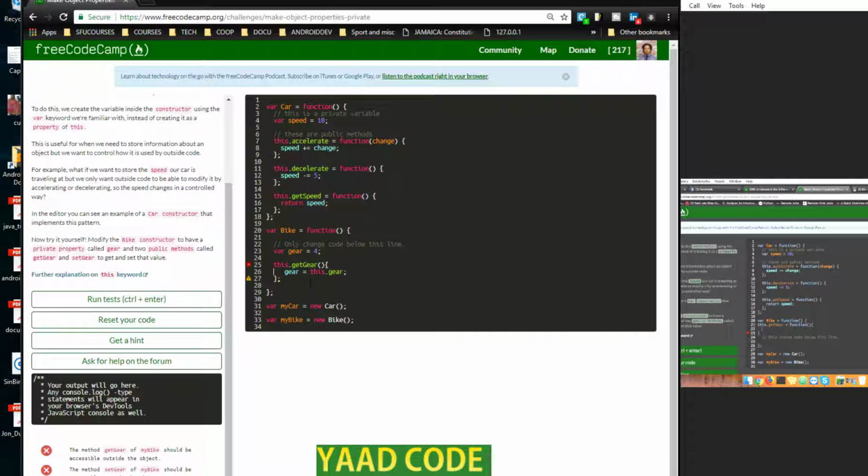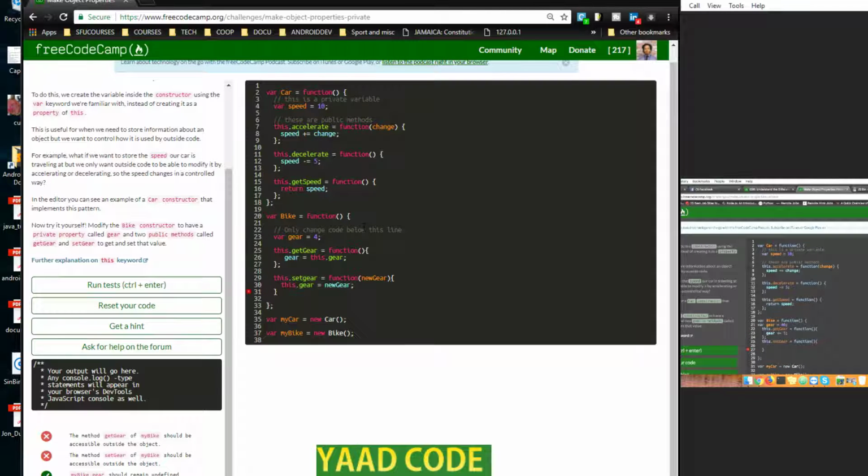So this dot accelerate equals, and this is a method, so function. Does it need a parameter? I guess it does. Change gear plus equals 1. And then another one, which would be this dot decelerate. Okay, that would make sense. Equals function change, and then gear.